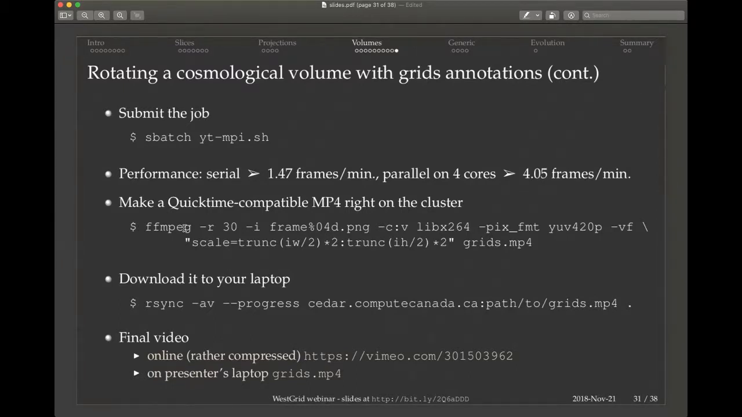The output of this is going to be 900 PNG images. And then we have the FFmpeg tool installed right on the cluster, right on Cedar. You can use it, for example, with these flags to create a QuickTime compatible MPEG-4 movie at 30 frames per second. This movie is then sitting on the cluster, and you just download it to your laptop, and then you view it.